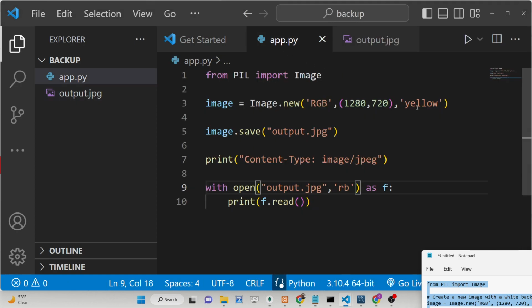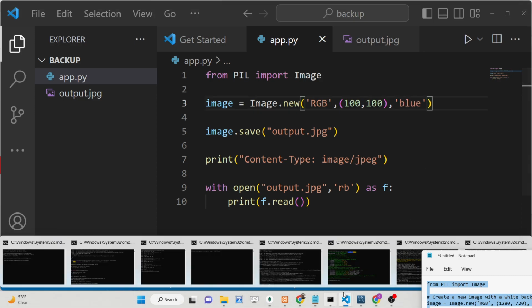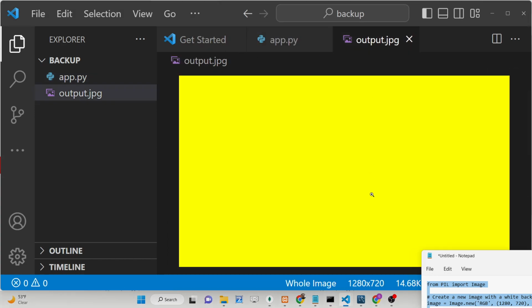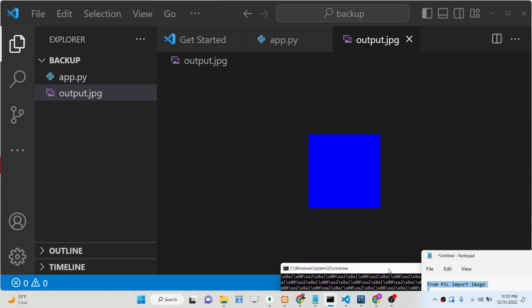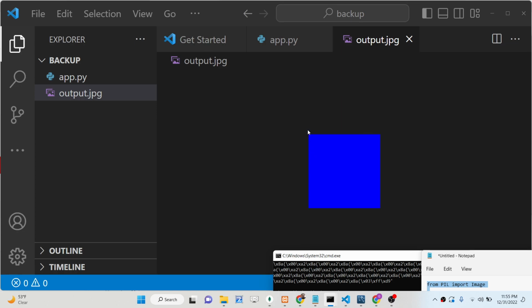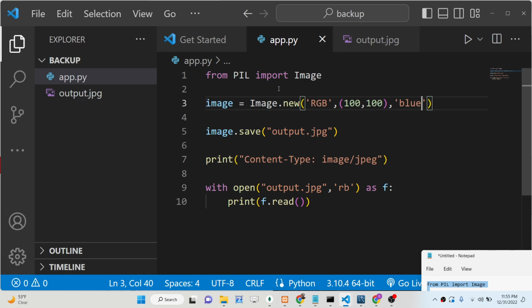You can specify any color of your choice here, and also, let's suppose you want a 100 by 100 image, you can specify the size and change the color to blue. Now you will see the size has changed, which is 100 in width and 100 in height, and it is in blue color. In this way you can build a simple image generator inside Python of any width and size. All the source code is given in the description of this video.